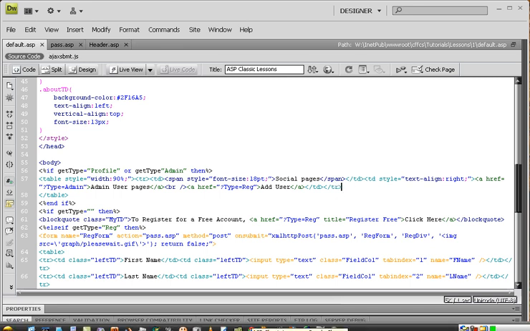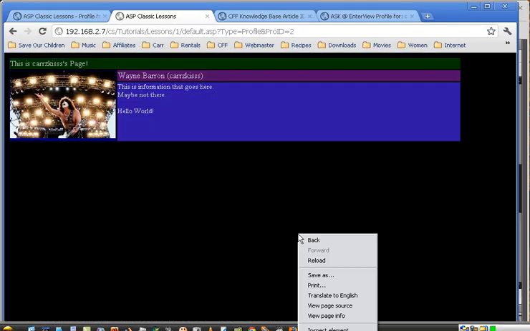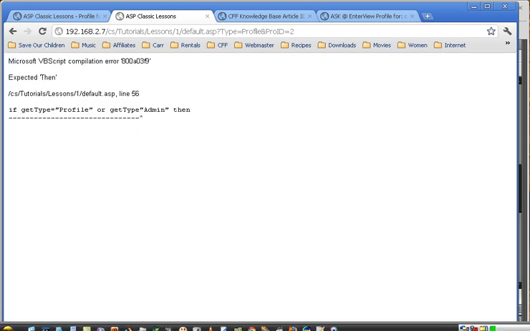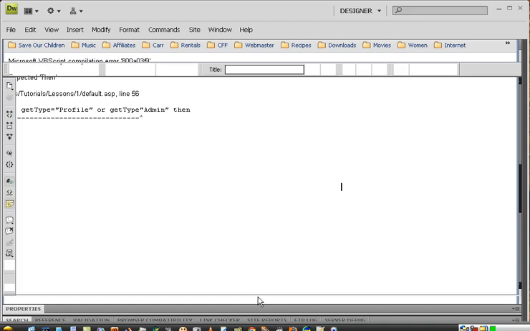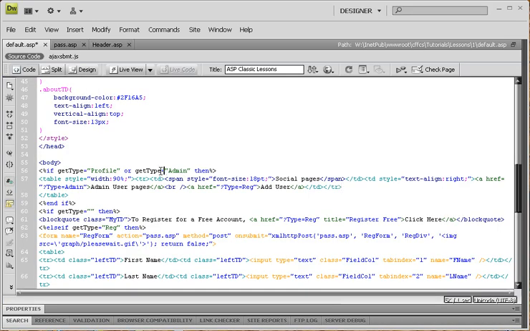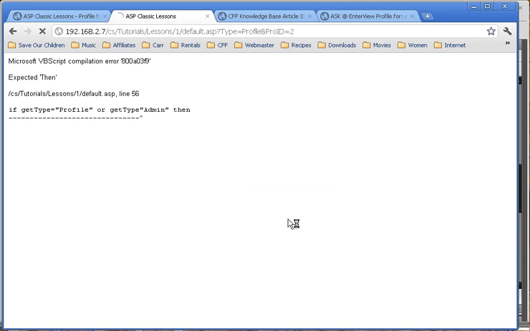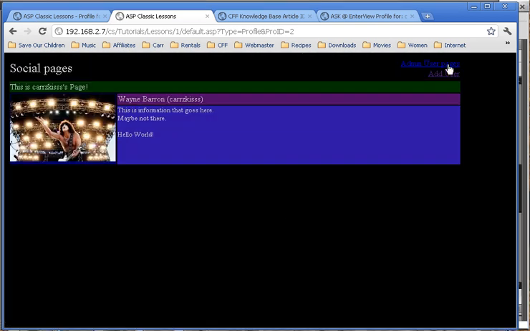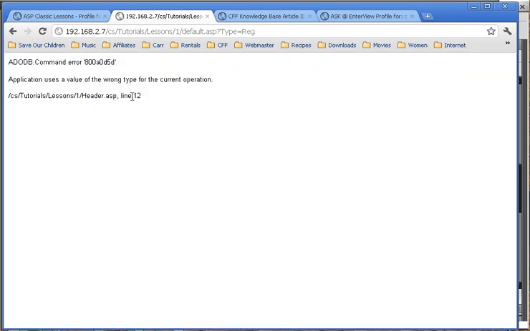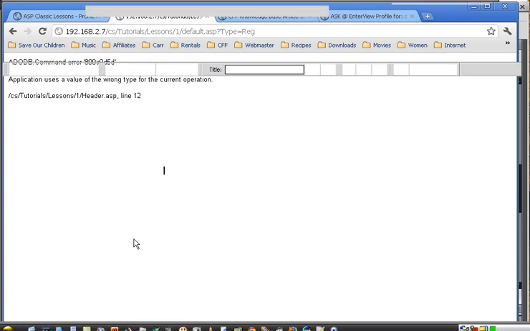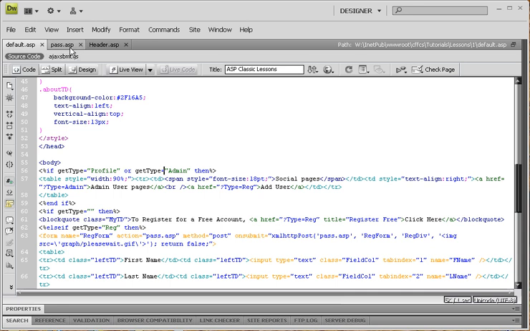So now whenever we run the page, we forgot to add in our equal right here. So let's go back over here, reload. Now we got our admin user pages and our add user. So our add user, something happened on line number 12.